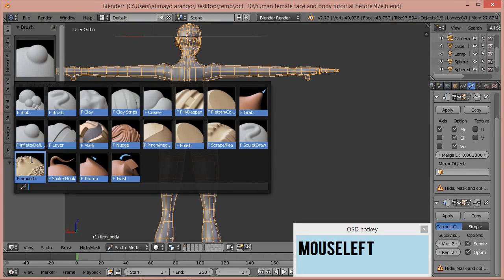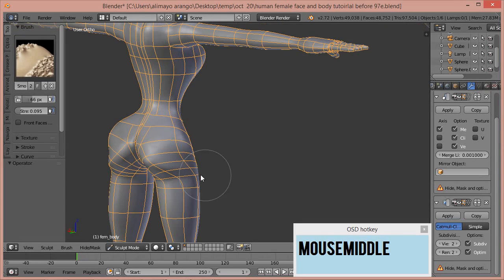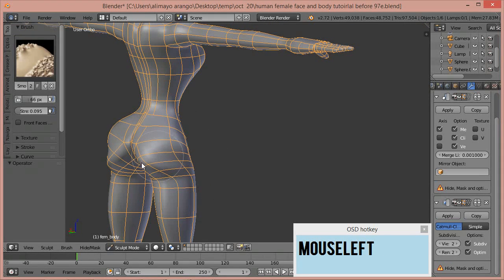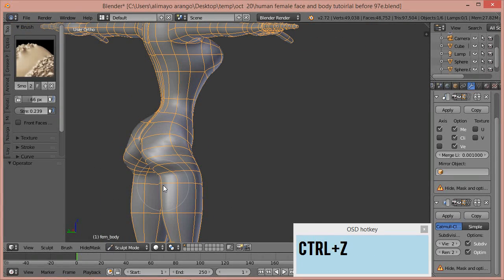Then I'll just go to smooth and smooth it down. Now I got it too low. And yeah, this is one of those things I said in the original thing.